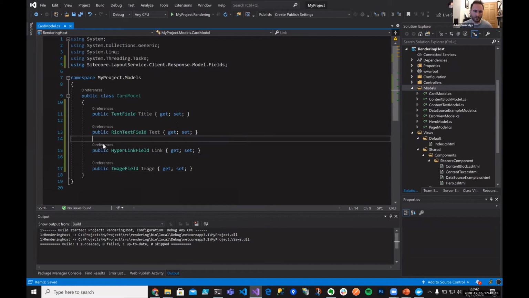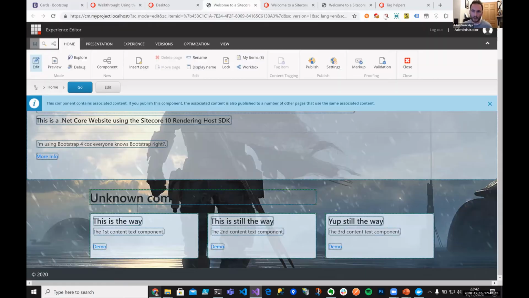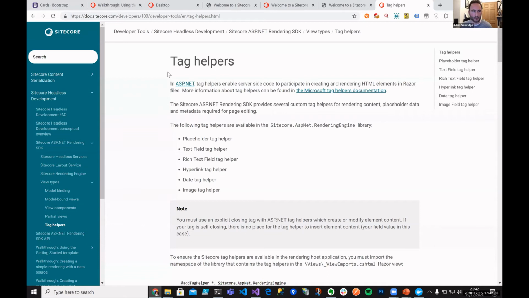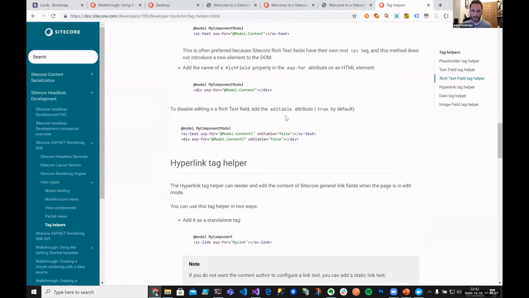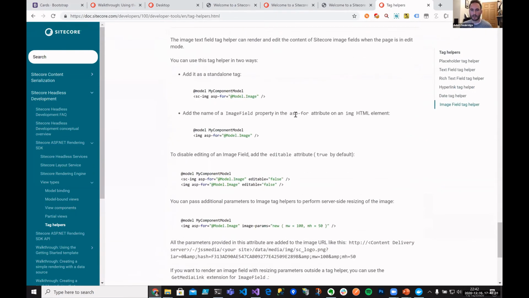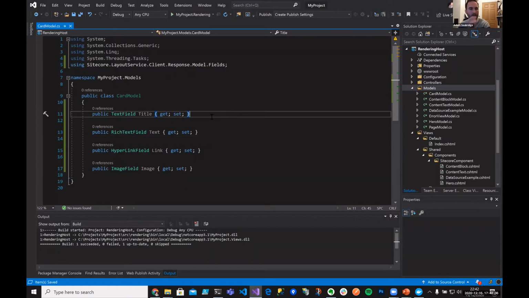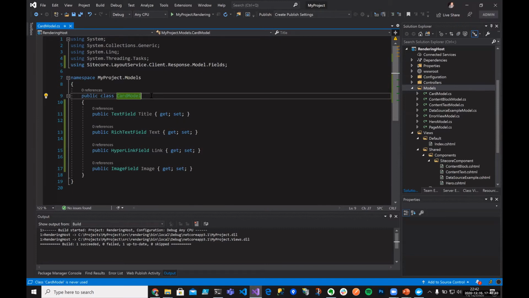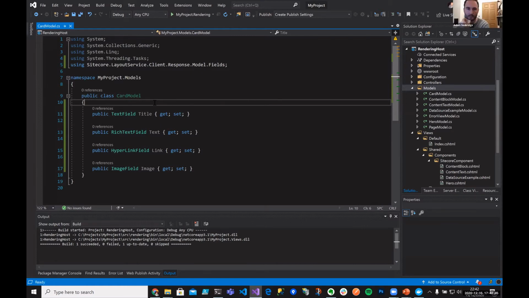So these are all documented under tag helpers on doc.sitecore.com under the new Sitecore 10 documentation. So you can see the different types that are supported here. Read through all that. That's really useful to understand how these all work and so on. Okay, so we've got our model now, and we've populated it with all our properties.